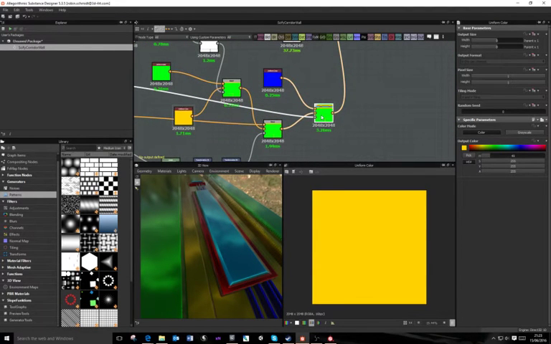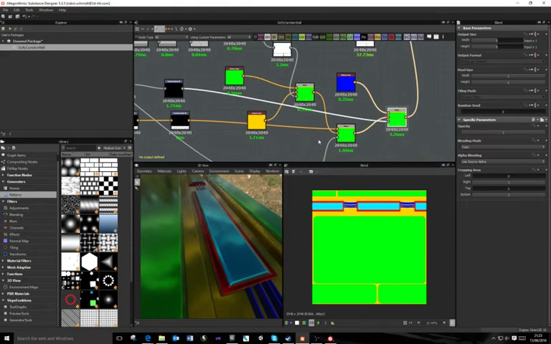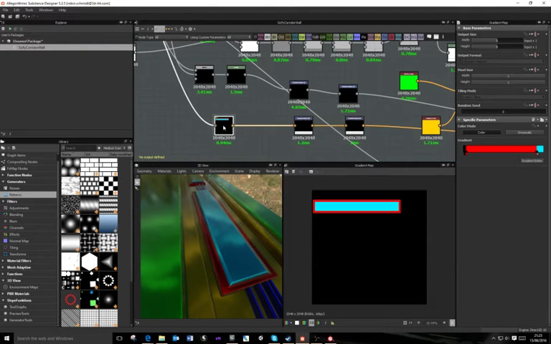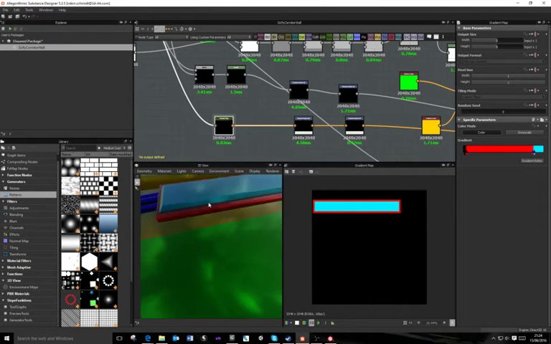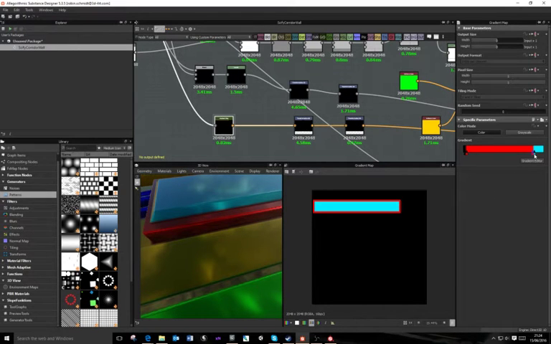Check it out. So this is the blue one. These are the cables. Okay. We mix it into the gradient map. Oh, that was too much. So with a workflow like that, you can change your texture pretty fast.